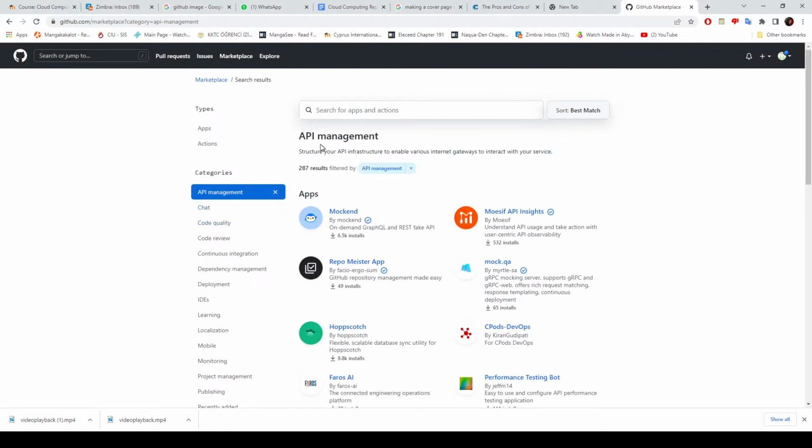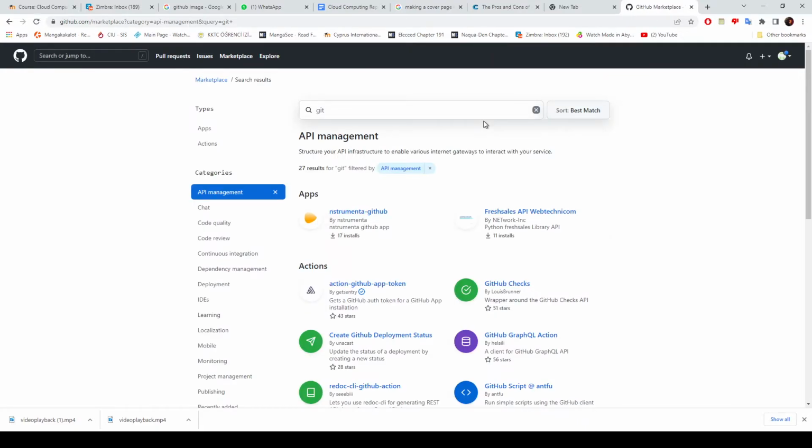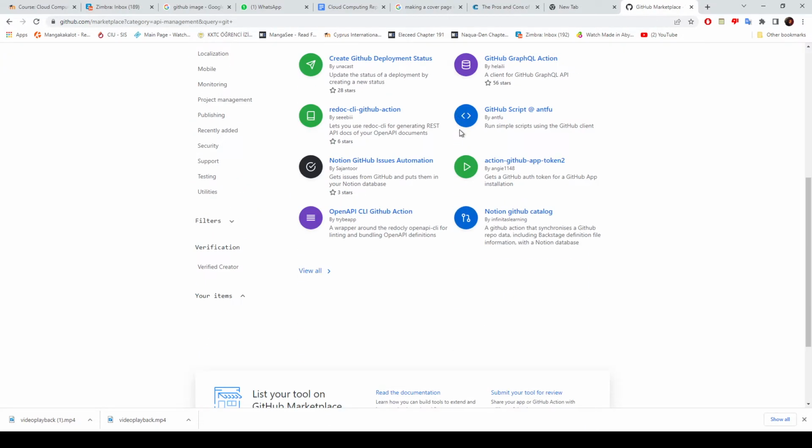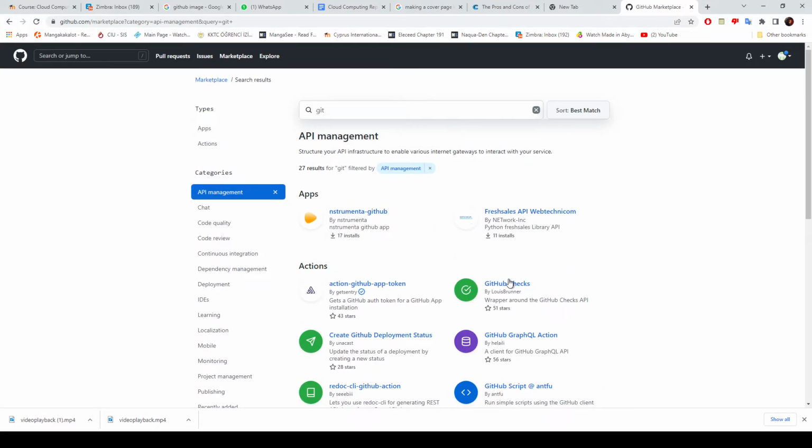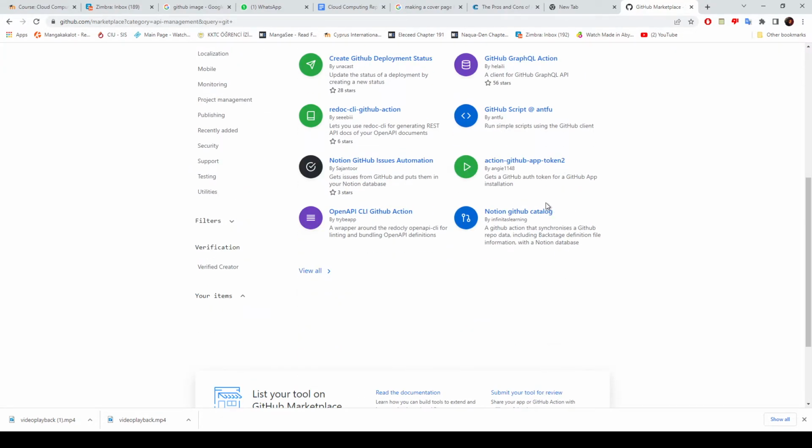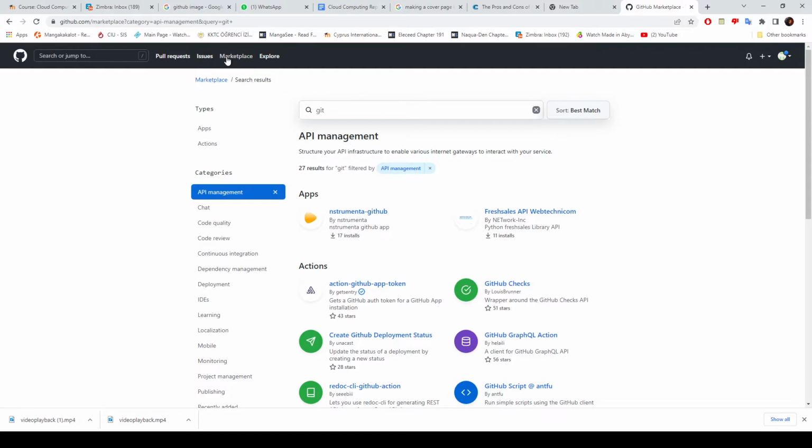GitHub also has their own software. Let's see, I think it's called Git. Yeah, GitHub has their own software. It has their own deployables if you want to deploy. It also has GitHub scripts using the GitHub clients. They have their own software.